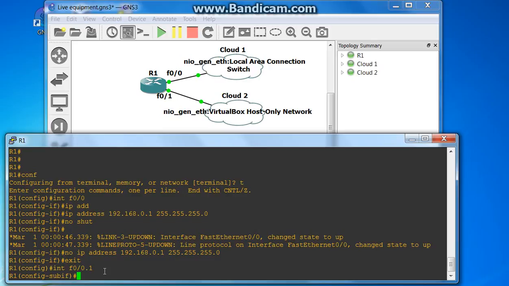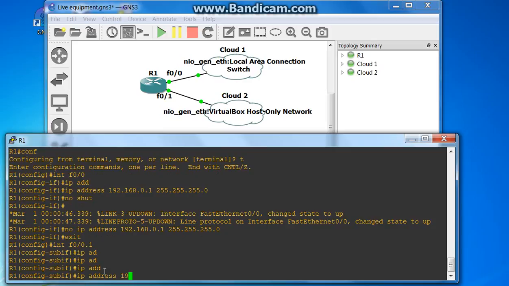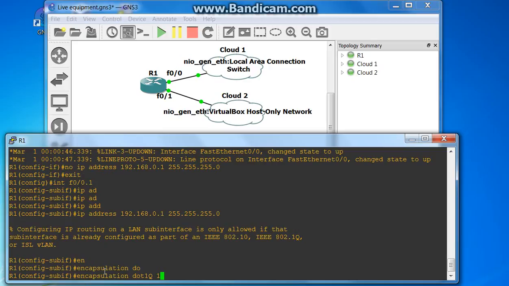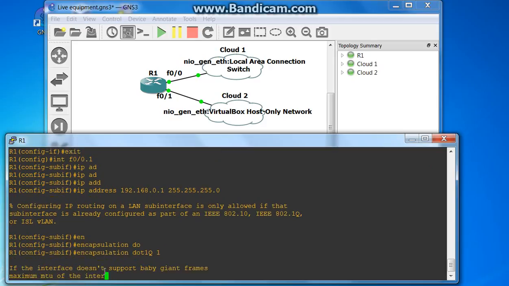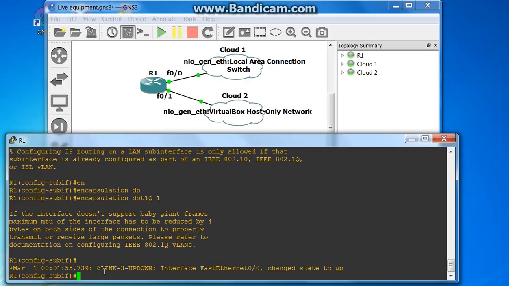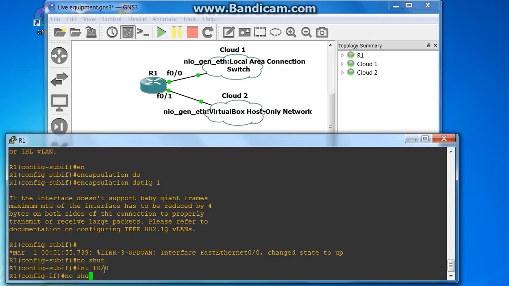We see that right here. Now let's give this an IP address. IP address 192.168.0.1 with a /24. And we have to do encapsulation dot1q so we can understand this VLAN 1 traffic here. Alright, that is about it. Make sure we do a no shut. Go into that interface itself, do a no shut.